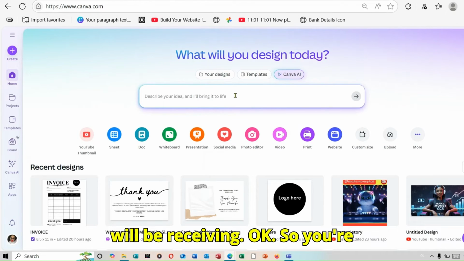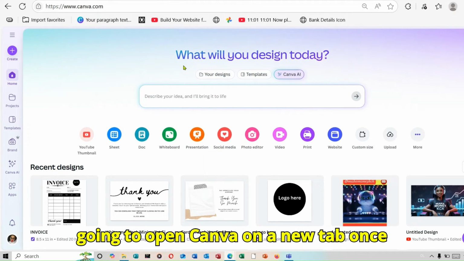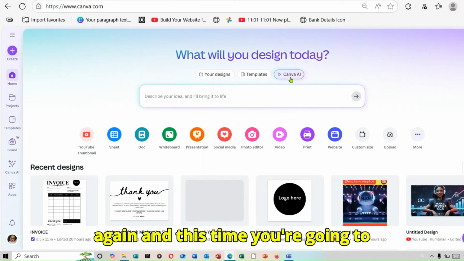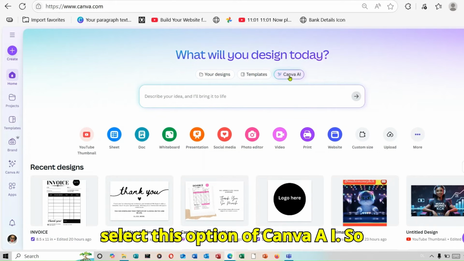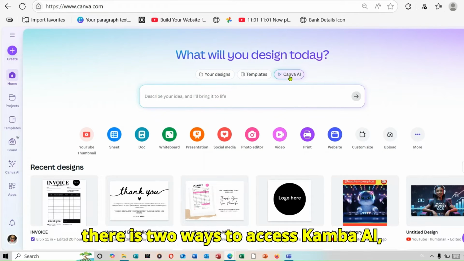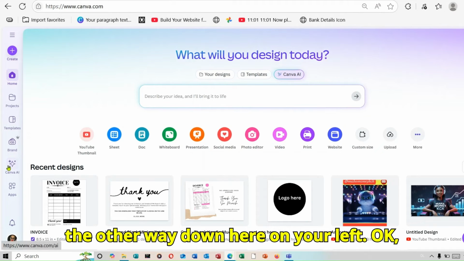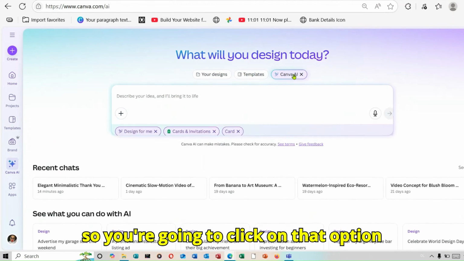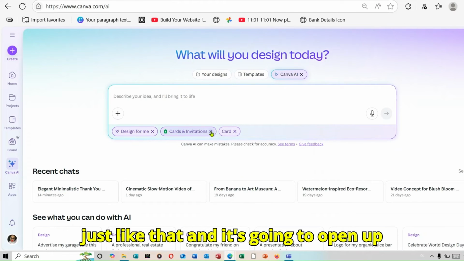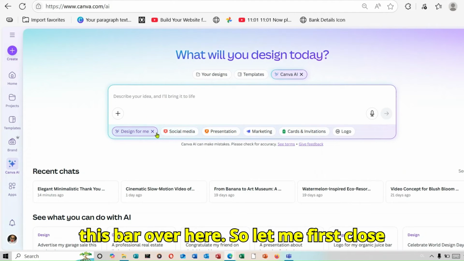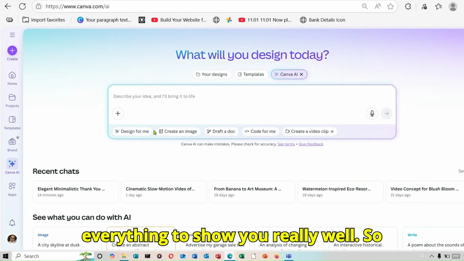Okay, so you're going to open Canva on a new tab once again, and this time you're going to select this option of Canva AI. So there are two ways to access Canva AI. One on the dashboard over here, and then the other way down here on your left. Okay, so you're going to click on that option just like that, and it's going to open up this bar over here. So let me first close everything to show you really well.